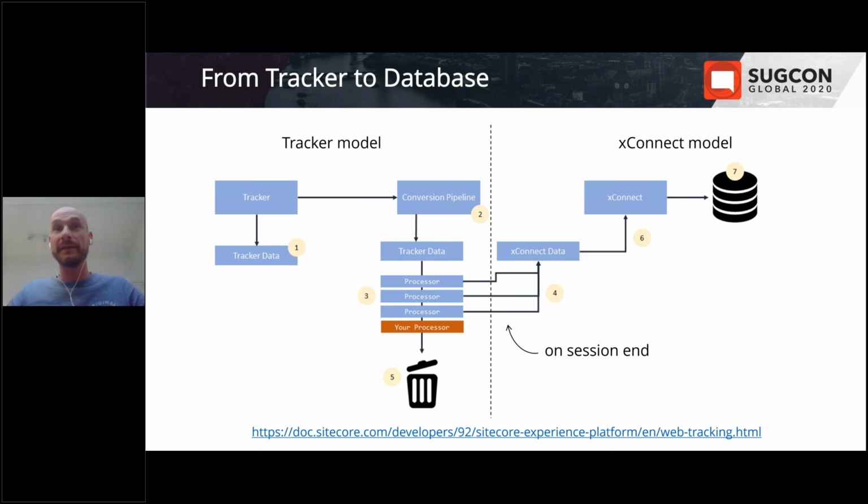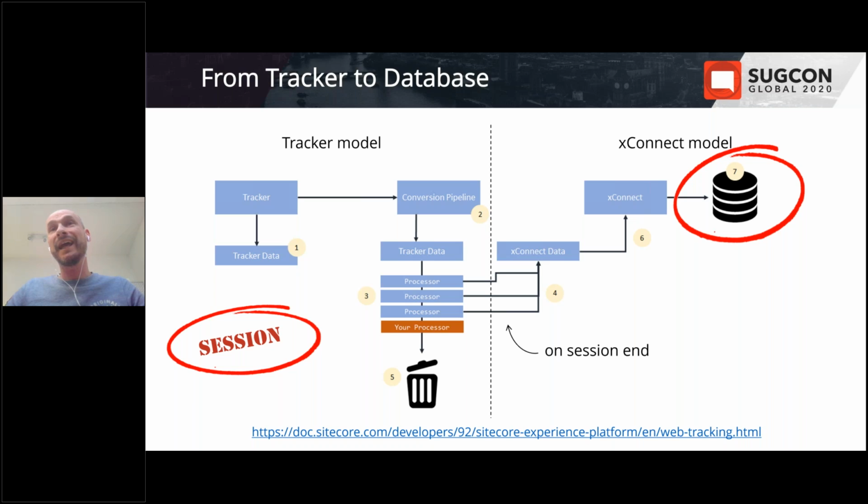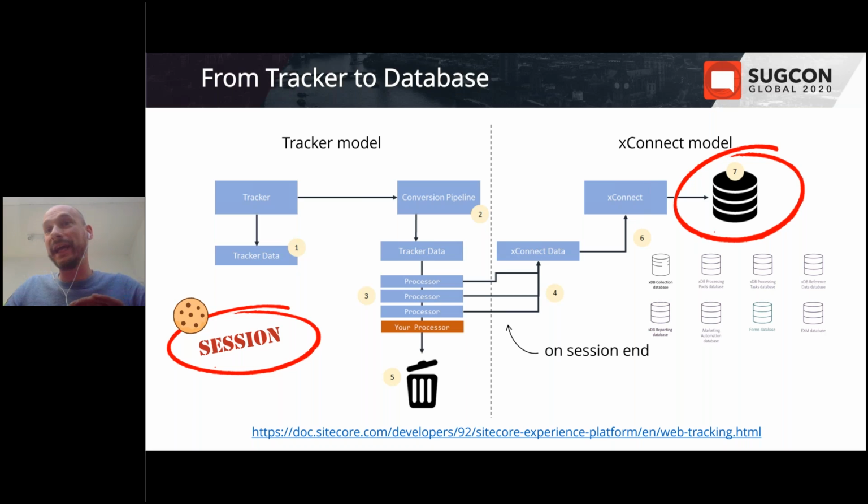That's something you have to keep in mind. And secondly, where the tracker stores everything in the session, XConnect stores things in the database. And to make it a little bit more complex, it's not one database, it's a lot of databases, where these 8 are maybe the most usual, typical ones that you store your data in. The session is connected via the cookie, and by just deleting the cookie or deleting the connection with the cookie, the data still resides in your database.